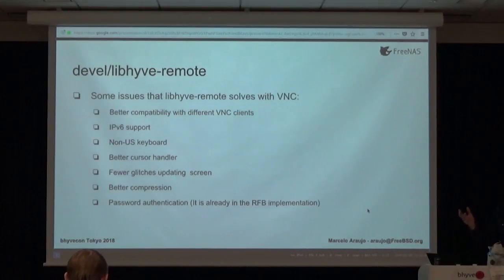Also, a much better mouse cursor handling. You can see it's much more smooth. You don't have those clicks to update the screen. Sometimes I can open an application with the Bhyve RFB implementation, and it tries to update some squares on your screen, but actually you need to go around with the mouse pointer to make the whole screen refresh, and then you have your application open there. It also has much better compression, because libVNC server implements different compressions. So you get a much better experience.